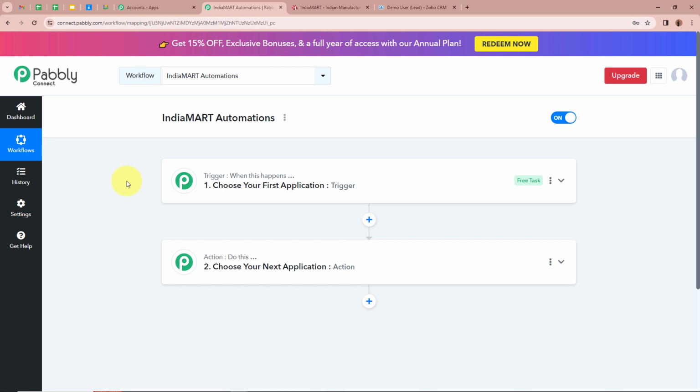As you can see, a workflow is created in the name of IndiaMART Automations, and there are 2 windows in front of you. One says Trigger, another says Action. Trigger and Action are the 2 most important steps of our automation process because our process depends on these 2 steps. Over here, Trigger says when this happens and Action says do this. That means our action is a response towards our trigger. In an automation process, there can be only one trigger step but multiple action steps.